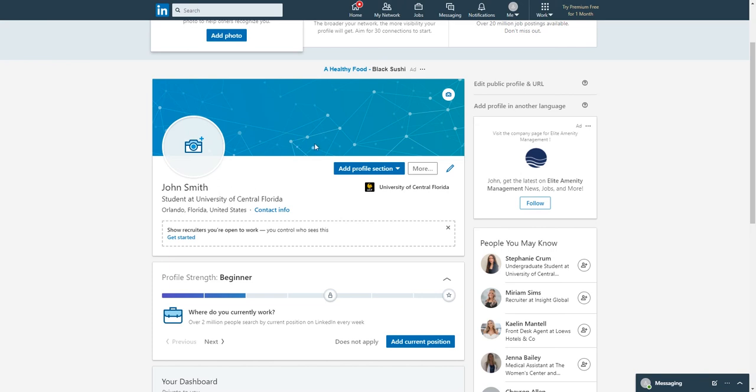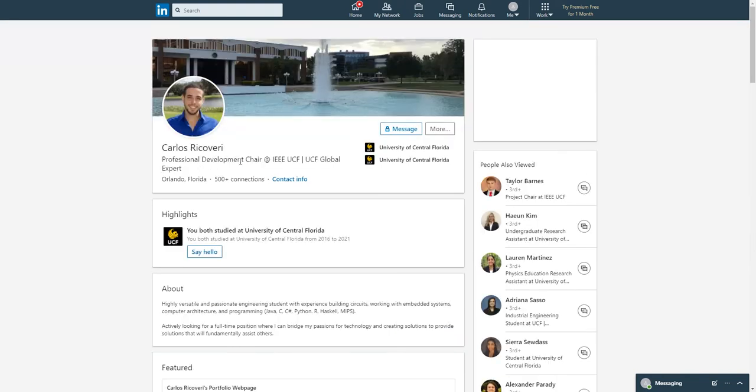And the next thing you want to add is a header photo. Header photos can be up to personal preference. Since I work for the University of Central Florida, I like to have one of my favorite spots on campus, the reflection pond.